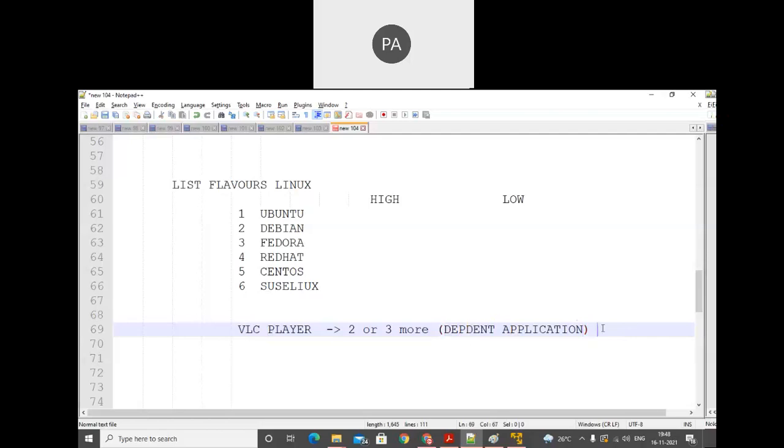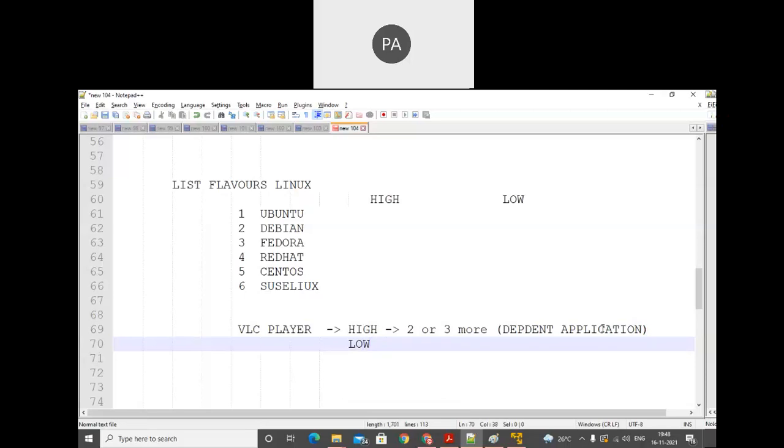But when I try to install VLC player by using low level, in that case the dependent applications, the two or three, will not be installed. This is the difference between high and low level.